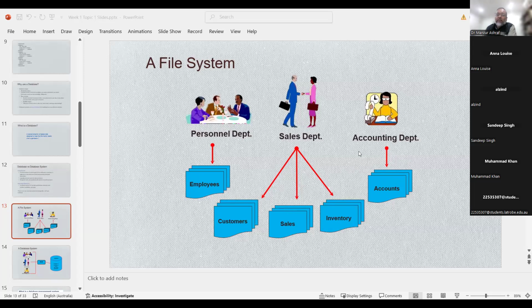Just think about your computer: all the files are text files or spreadsheets or whatever they are. They are not connected. They are all separate. The sales department definitely has all this information, but they just organize it within themselves in a different way.